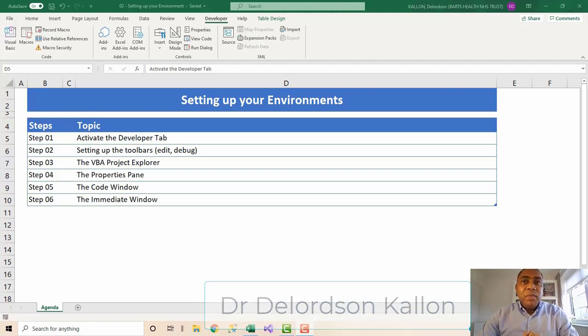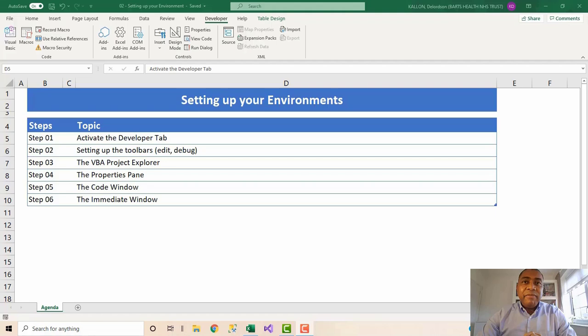In this session, we will step through how to set up your Excel environment for programming. Now, I'm recording this video using the latest version of Excel, so if you do not have this, one or two things might look ever so slightly different, but on the whole, you should have no trouble following along with any relatively modern version of Excel.